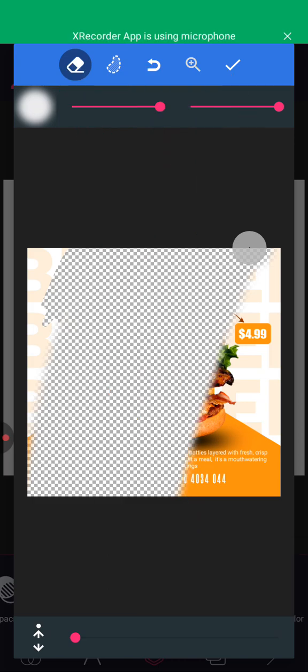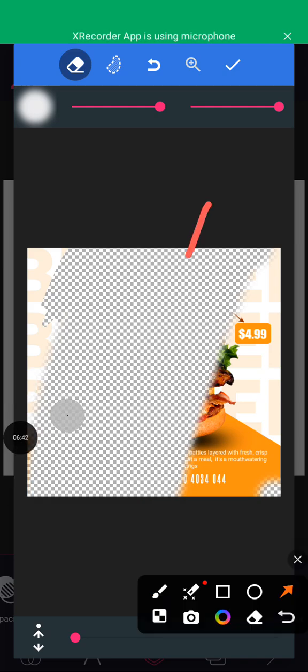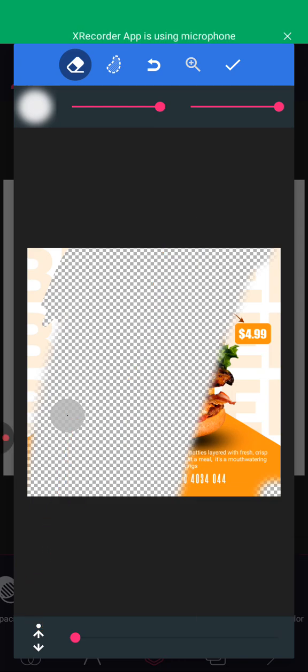Do you understand? But I don't want to erase anything here, so I'm not going to use it. And also, sorry, I forgot to mention this tool is very useful too. This one right here is also very useful. Let me show you what it does.